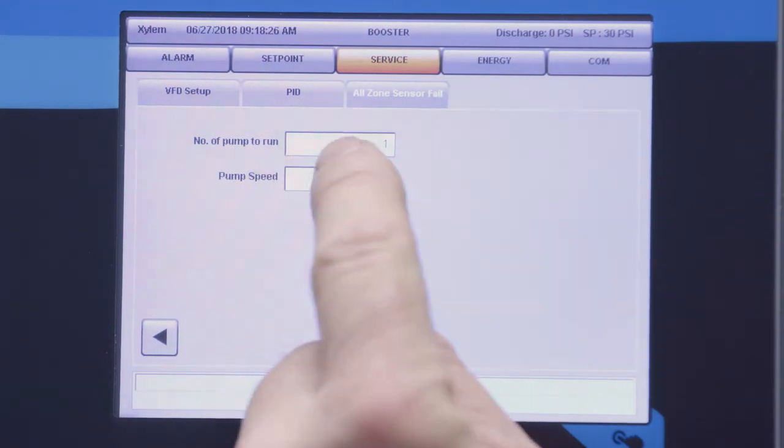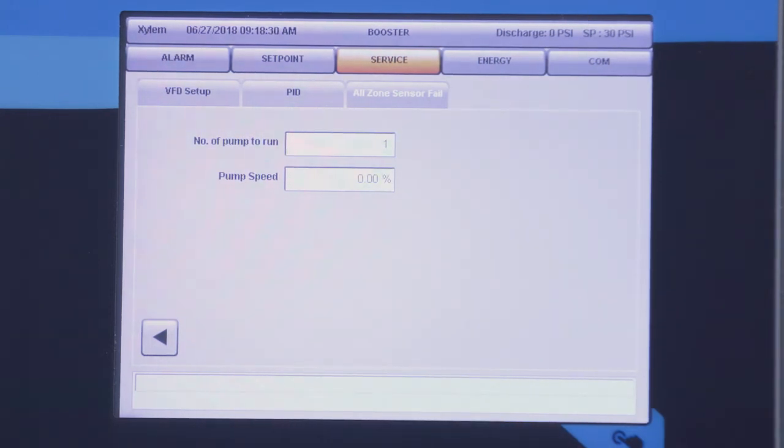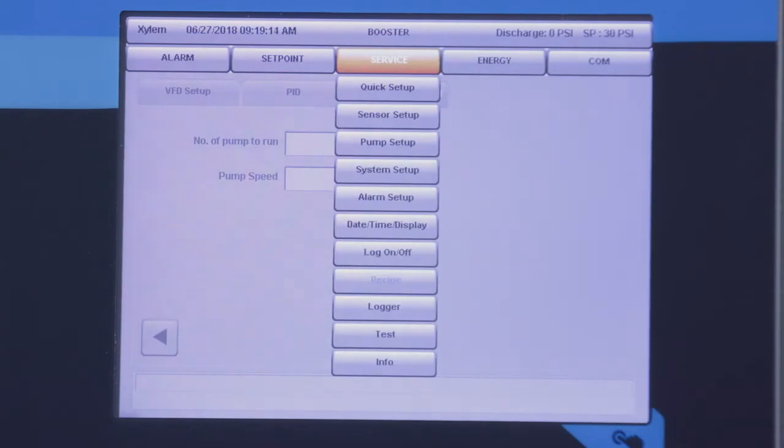And so you get to determine number of pumps to run. In this case, we want one pump. And the next is pump speed. At what speed do you want that pump to run? In this case, it's in percentage. Notice here, 0%. Well, what we have to keep in mind is our system is 30 hertz minimum and 60 hertz maximum. So in this case, zero actually means 30 hertz, and 100% would mean 60 hertz. So it's a little tricky, but that's how the system is today. We're going to go back, touch the service button, and you can see additional parameters here for alarm setup, date and time. And again, almost everything is able to be modified.